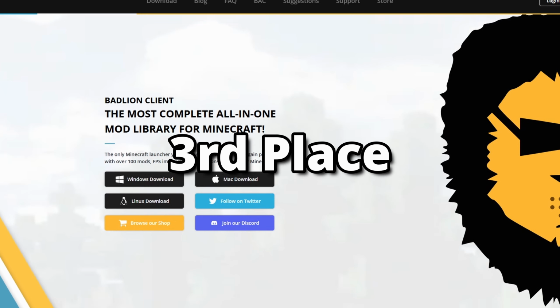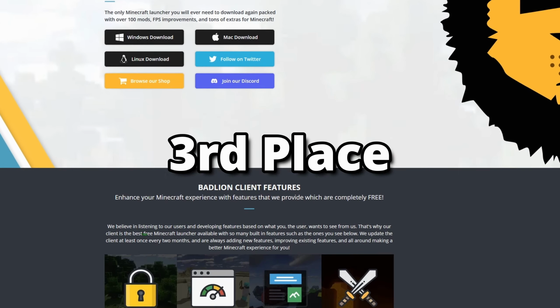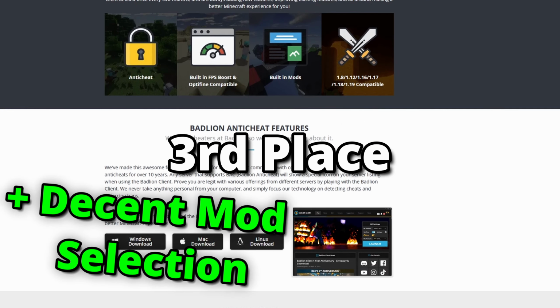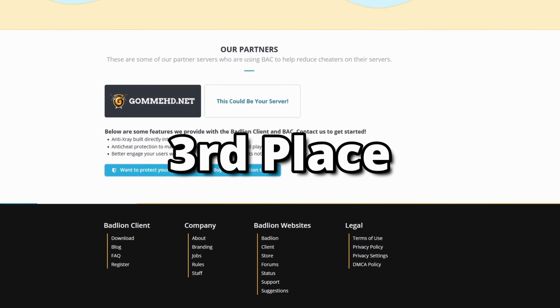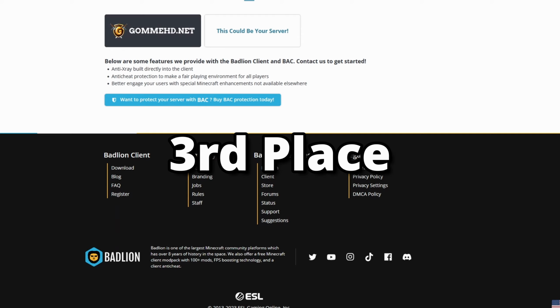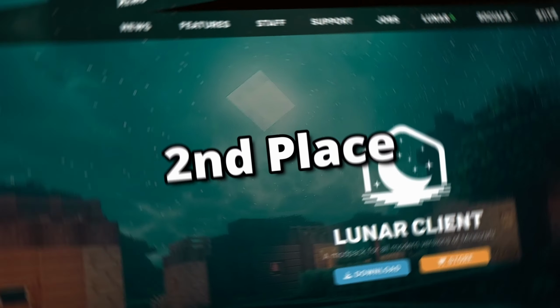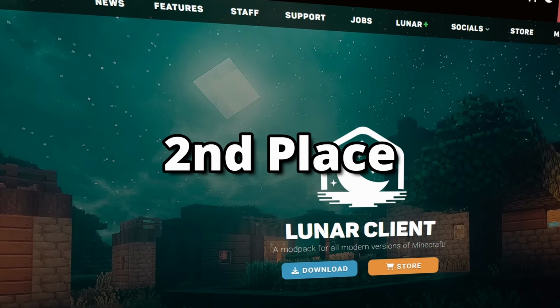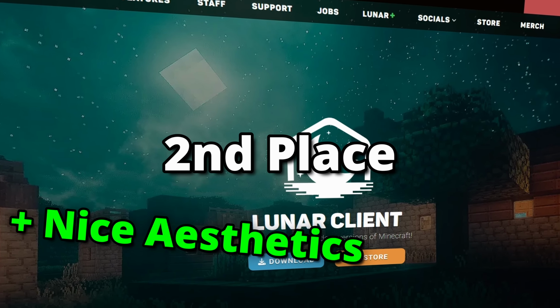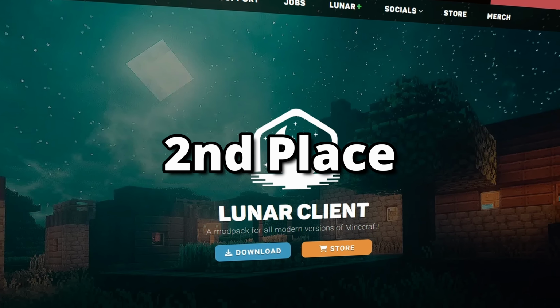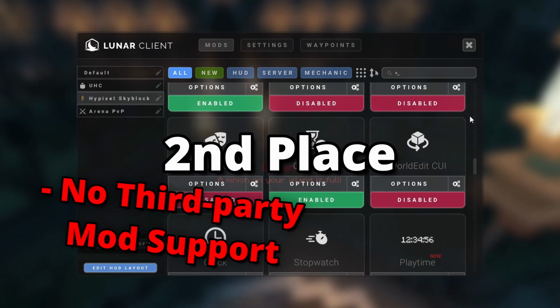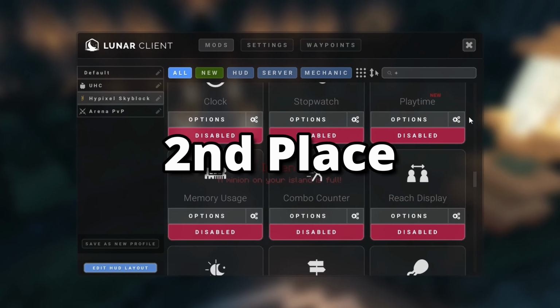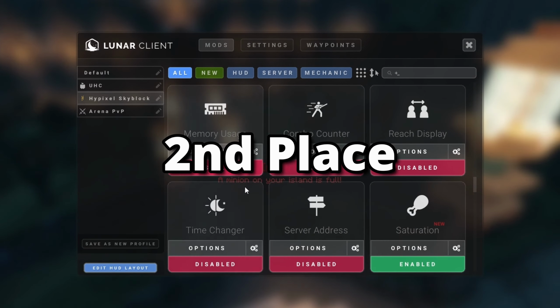Third place goes to Badlion. While the mods they have are slightly more to my taste than Lunar, the aesthetics fall a bit short for me, and the FPS boost, while being good, is still not at the same level as Lunar's or Forge's. Second place for me personally will be Lunar Client. I like their aesthetic, it's very pleasant to look at, along with having one of the better FPS boosts. They have room for improvement of course, as do all the clients here, but they are still a bit over Badlion and Feather in my opinion.